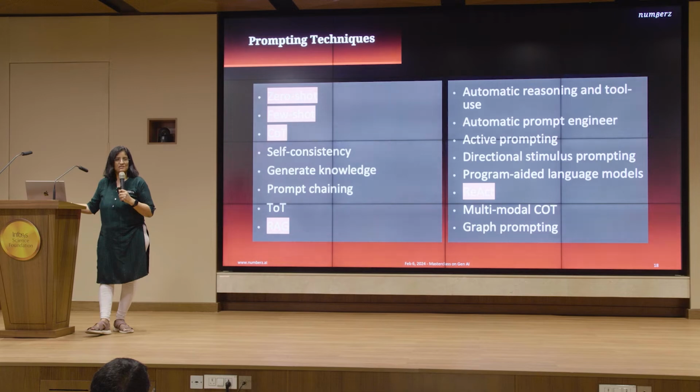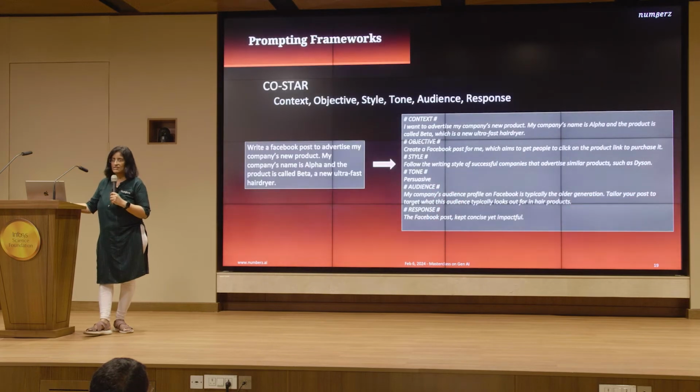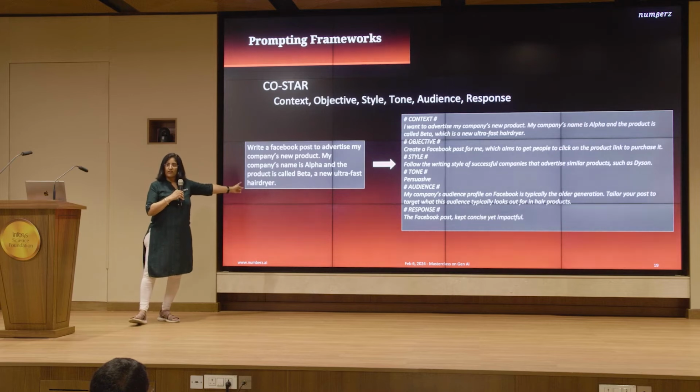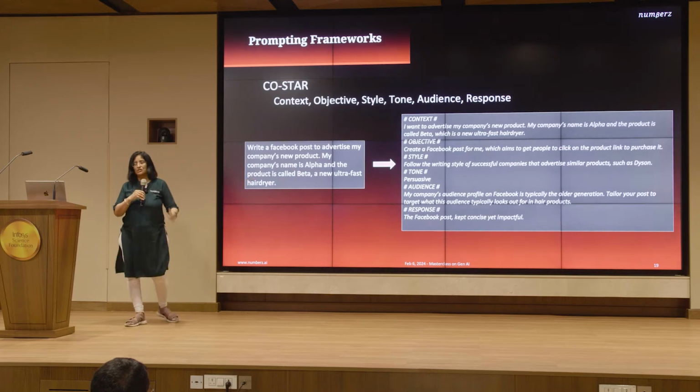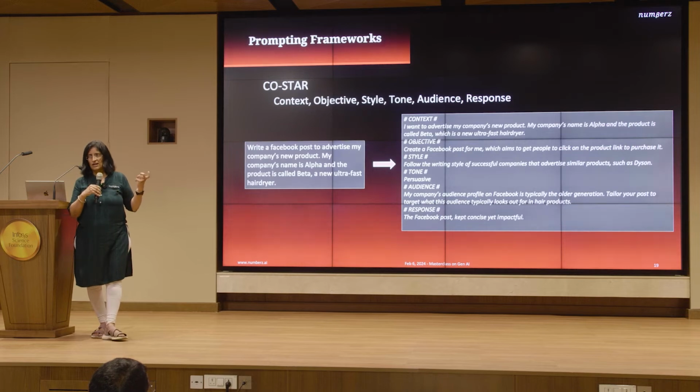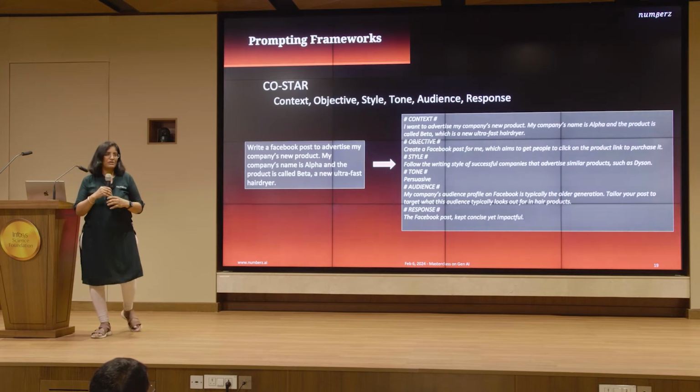Prompting techniques. Okay, we'll see all of these in the demo. Not all, the highlighted ones, we'll see those, so I'll skip this part for now. These are prompting frameworks. Your simple prompt could have been like this on the left side. You modify it like this. You give your context, objective, style, tone, and so on. So that's CO-STAR. You give those, you'll get a much better response.